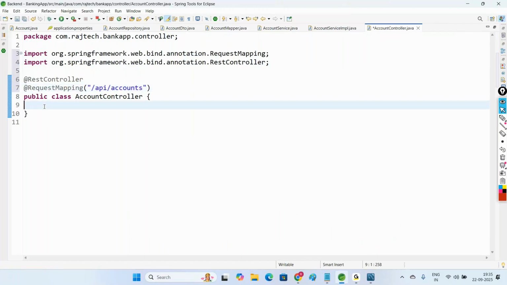In this AccountController, we'll make use of the property AccountService. So by using AccountService only, we can call the service methods. AccountService, inject automatically with @Autowired.